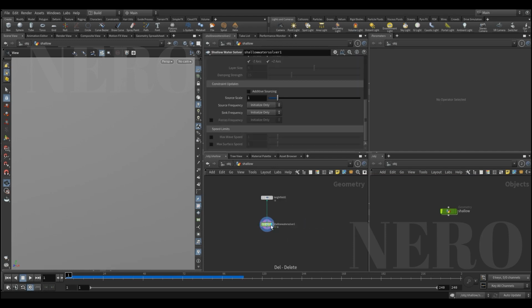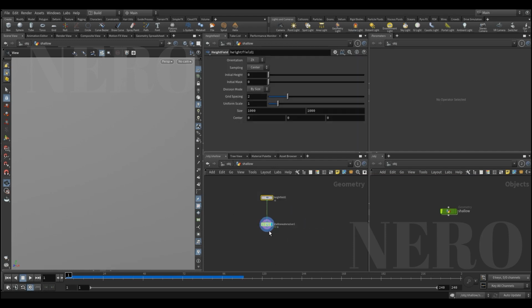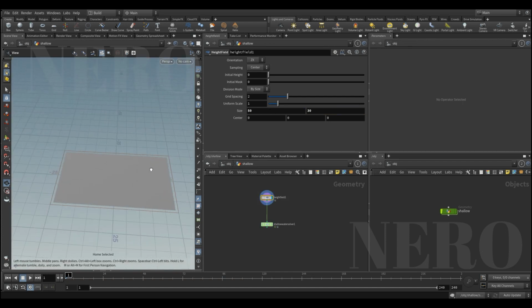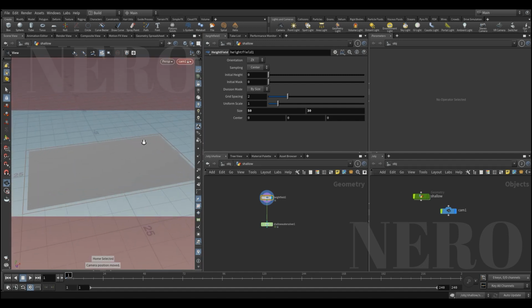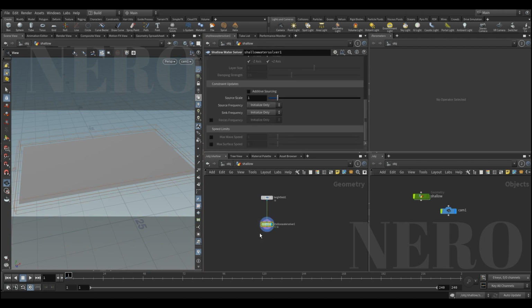So let's delete this. In order for this guy to work, of course, we're gonna need a height field. Let me make it maybe 50 by 30. Okay, I'm gonna add a camera here so we can see better. Maybe somewhere around here. Yeah, leave it there. And see. Nothing.